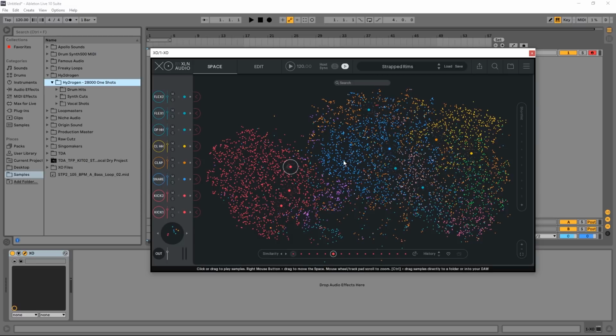If I come over here to one of these blue ones, I've got a snare drum. You can see here as I'm cycling through, I'm getting a different snare, but I'm not getting a clap, for example. We're staying very close to the original sound. And that works the same way with bongos, congos, hats, crashes, everything.